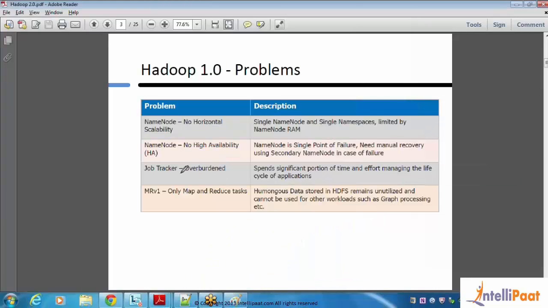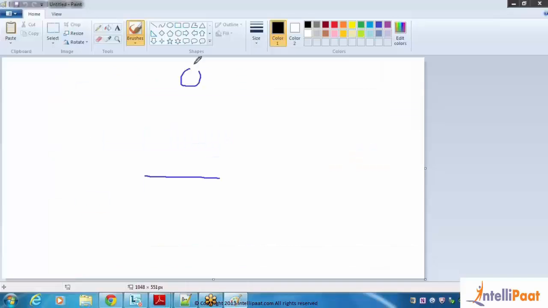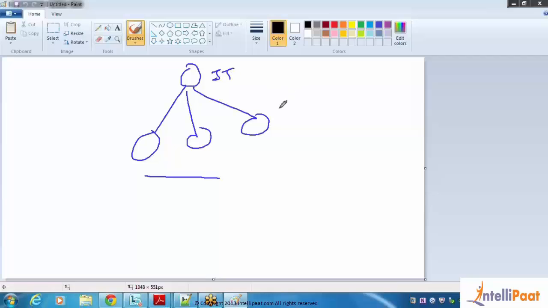That is one big issue. Another issue is called job tracker overburden. Since you already know the architecture of MapReduce, if I draw this again, you have a single job tracker and multiple task trackers. Now, if I run 100 MapReduce programs on this cluster, all 100 programs will be converted into mappers and reducers. You may have map 1, map 2, map 3 all running here, reducer 1 and reducer 2 running here, and again all the MapReduce jobs will be converted into different mappers and reducers.